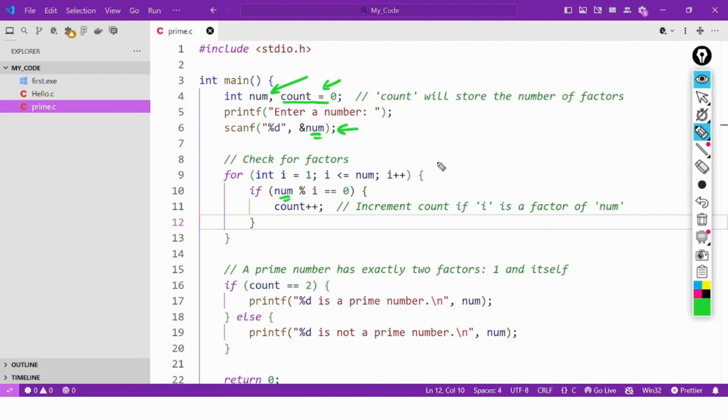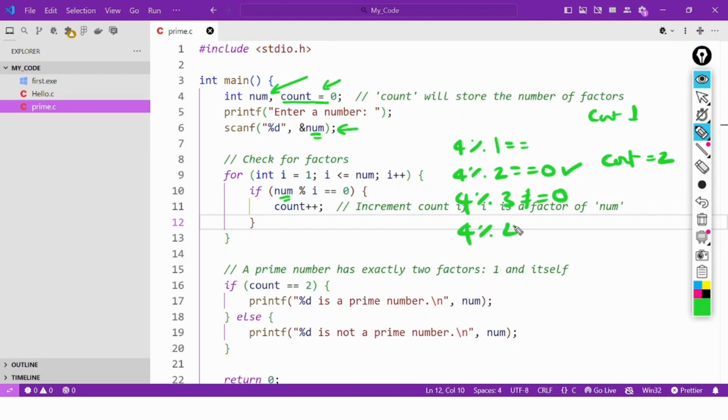Here we are going to check, if num is 4, initially we'll mod it by 1, and it increases the count value to 1. 4 % 2 is equal to 0, yes, it is true, so count value becomes 2. 4 % 3 is not equal to 0, therefore the count value will not change. 4 % 4, the count value will increase to 3, and therefore the prime branch will not be executed because count value is 3 here, not 2. So it prints that it is not a prime number.